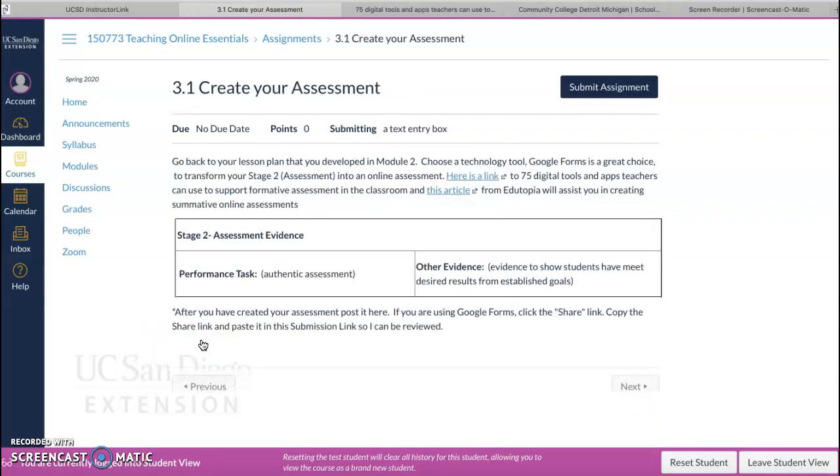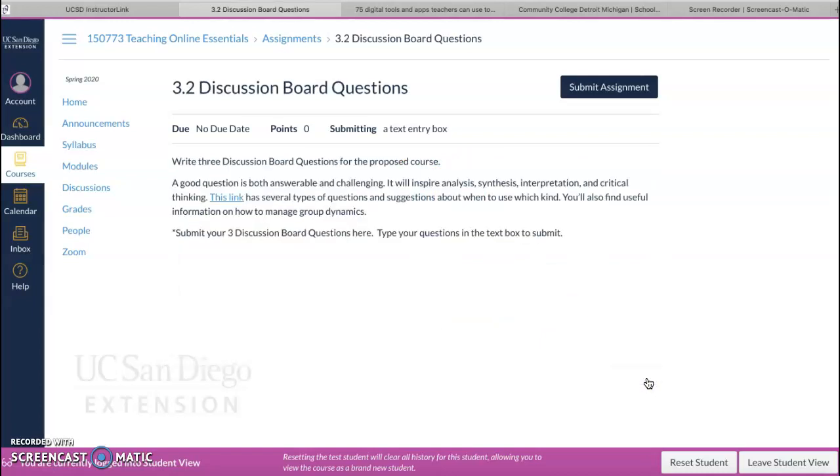Well, I should say, before you click the next, read over the assignment, click Submit Assignment, and copy and paste your assessment piece in there. Remember, you could use Google Forms to create an assessment, which is a very quick and easy way to get that assessment. But again, we provide you with a lot of information so you can dig in deeper if you'd like.